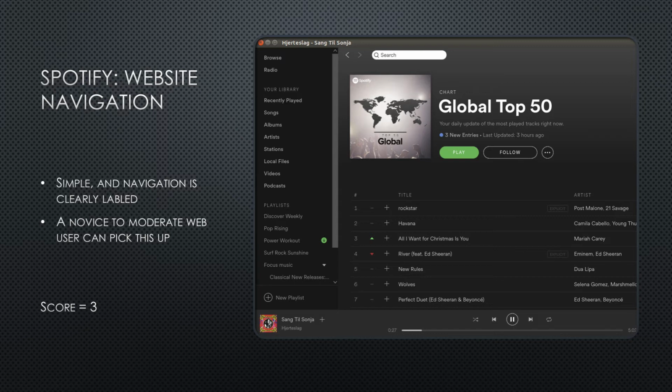Their website navigation. They don't really have a website version of the streaming service. You have to download the app for a PC or a Mac. But the PC and the Mac navigation is a little different than the mobile, but that's what I was judging here, was the application on the PC, Mac versus the mobile. And again, it's simple and clear. It makes sense.